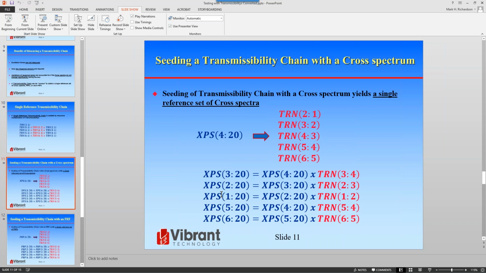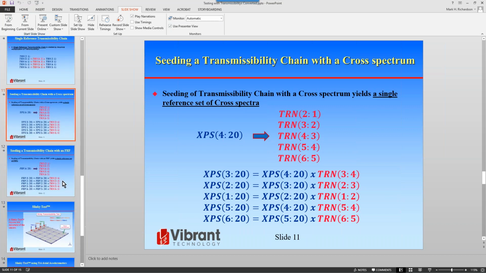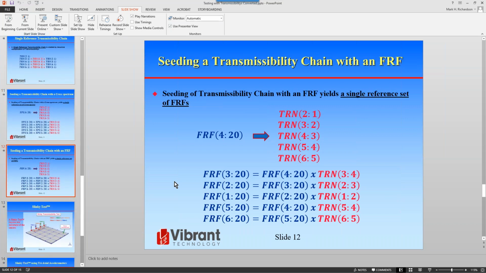And now you can see that if I walk in one direction here from the seed location, I end up with the transmissibility at 1, or not the transmissibility, but the cross spectrum, cross power spectrum, 1 to 2 to 3, and 5 to 6. Now I got a set of data, a single reference set of data that I can use for ODS. And if I do it with FRFs, same thing, I end up with a single reference set of FRFs that I can curve fit and get the modes.